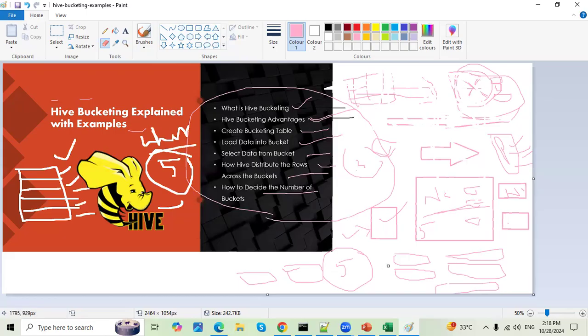Let's say you have too many distinct values, state wise, so you cannot find out the partition column. So what will happen in that case? You will end up with too many directories. A lot of directories will be created, right?